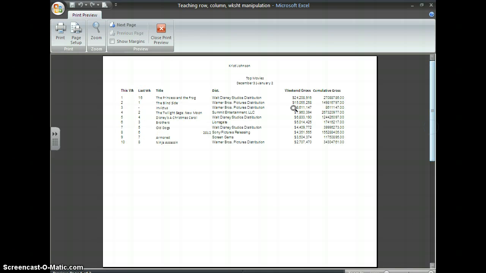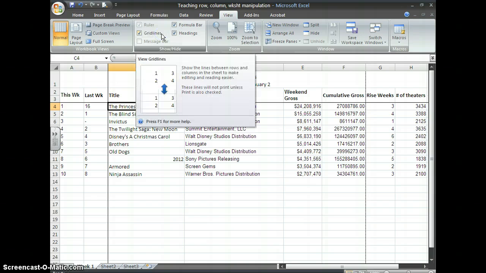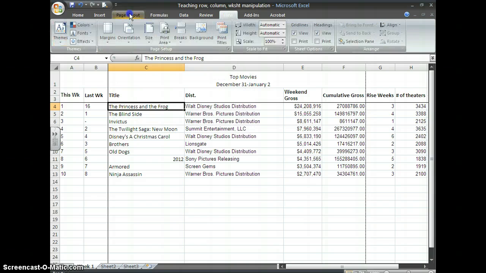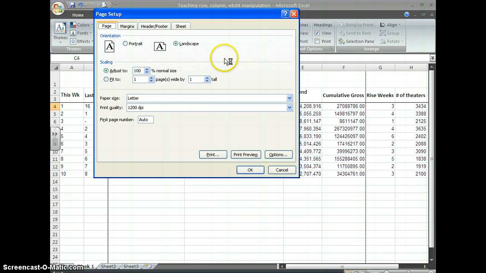2 ways to do this. One is I can set in page setup for this to fit to 1 page wide by 1 page tall. That's one way to do it. I'm going to click cancel so I don't do it there.